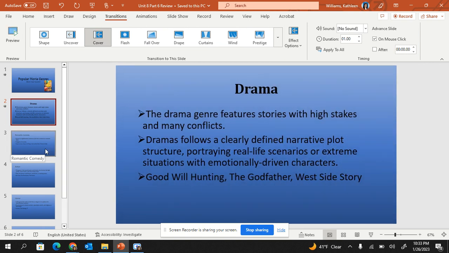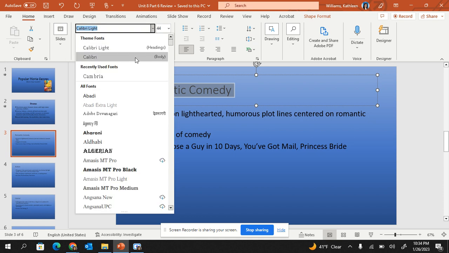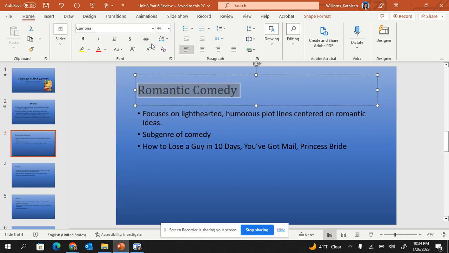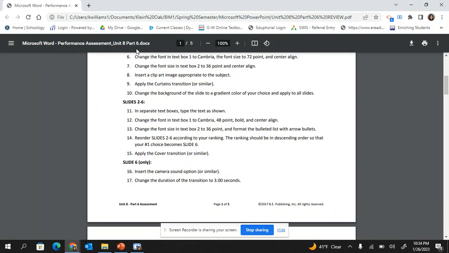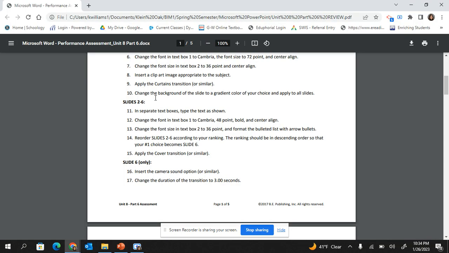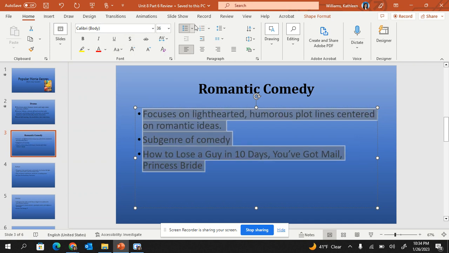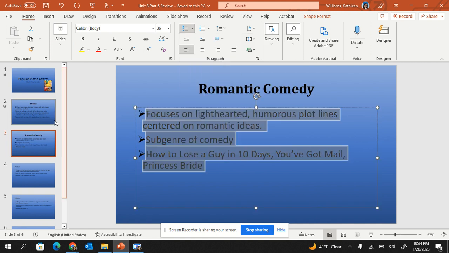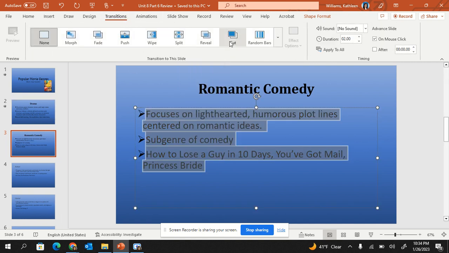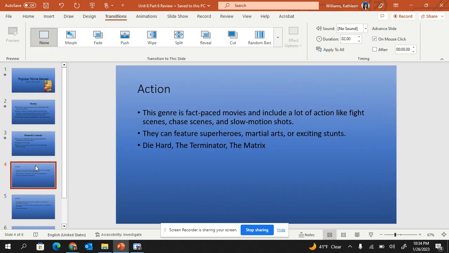Okay, just like that. And then I'm going to come down here and apply all the changes, and I'll reorder them at the end. So again, Cambria 48. Bold and center aligned. And then this is Cambria 36. Oh, no, it just says 36 in there, bulleted list. Okay, so 36. And the bulleted list is arrows. And I need to do my transition of cover. Okay, next, number 4.